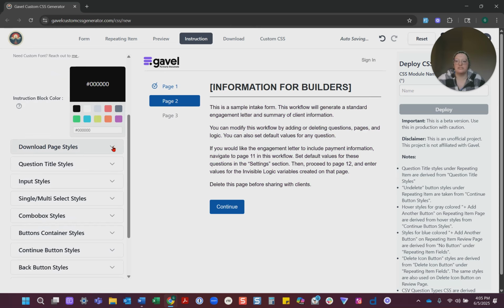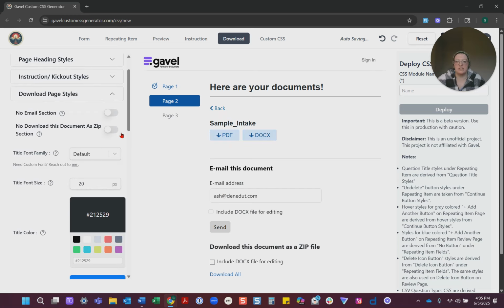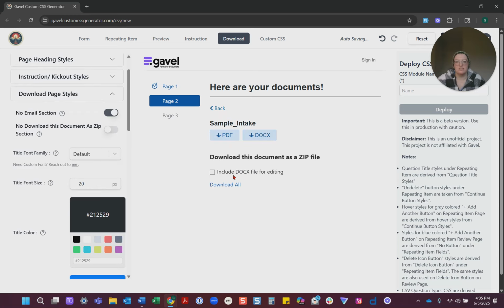Your download page is that last page that's seen here when you get documents at the end of it. You're able to customize these buttons, this back button. You can change it so that that email section goes away, that download section goes away. So if you're outputting directly to a client and you don't want them to be able to have this stuff emailed, you can change that.